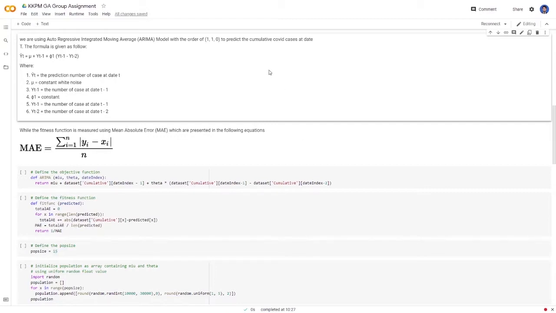The formula is given as follows: y hat t equals mu plus y t minus 1 plus theta 1 times (y t minus 1 minus y t minus 2), where y hat t is the predicted number of cases at t, mu is a constant white noise, y t minus 1 is the number of cases at t minus 1, theta 1 is a constant, and y t minus 2 is the number of cases at t minus 2.